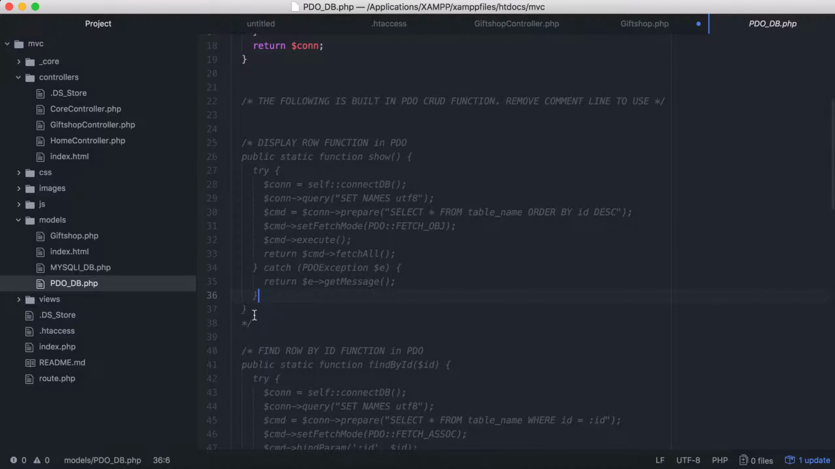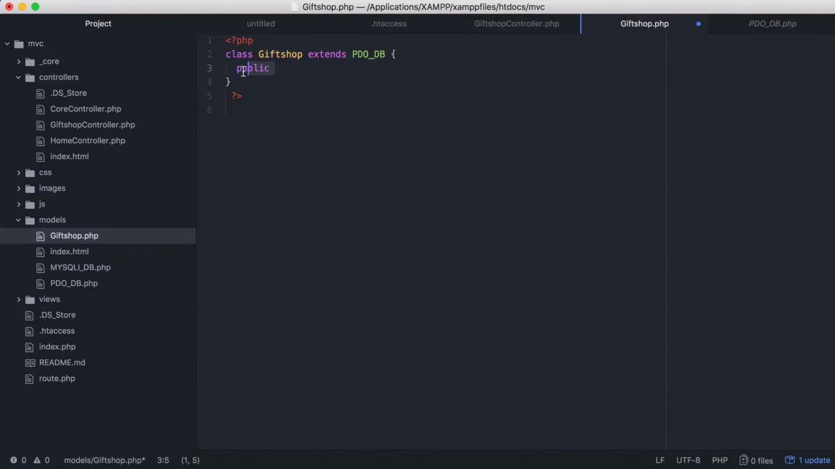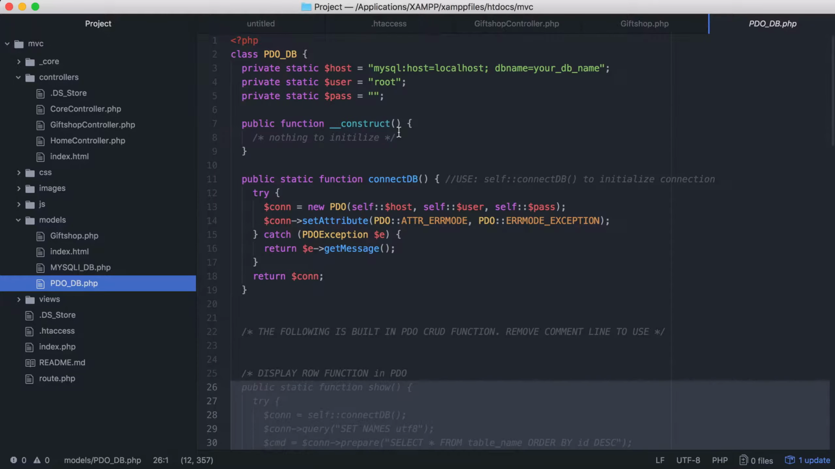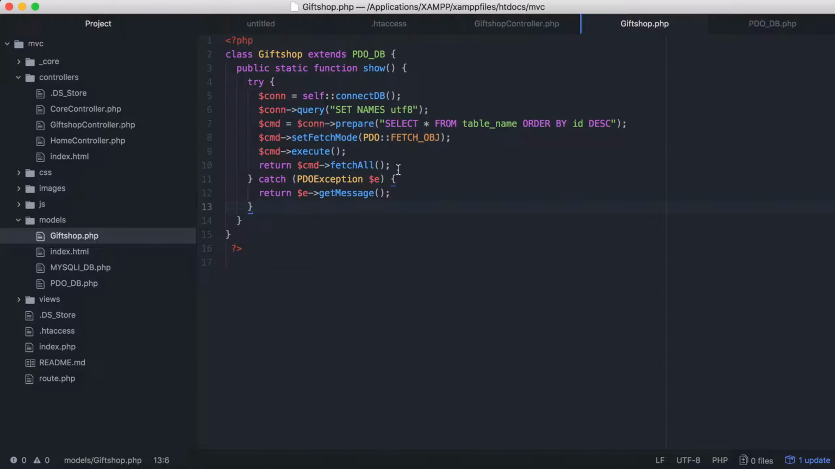For the purpose of this example tutorial, I'm going to use that function to show all the products in my gift shop. So I'm going to call it and paste it here. Don't forget to go to PDO-DB and define the hosting and DB name. The DB name I'm calling theme park. Okay, so gift shop, and I'm going to modify this one.